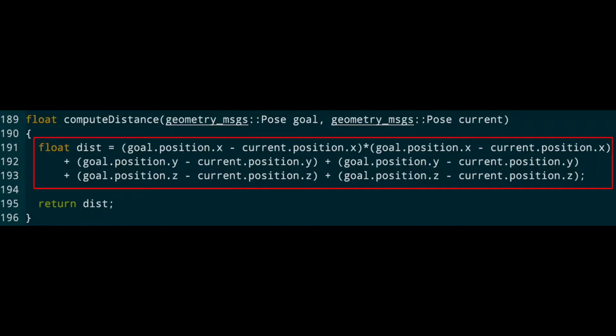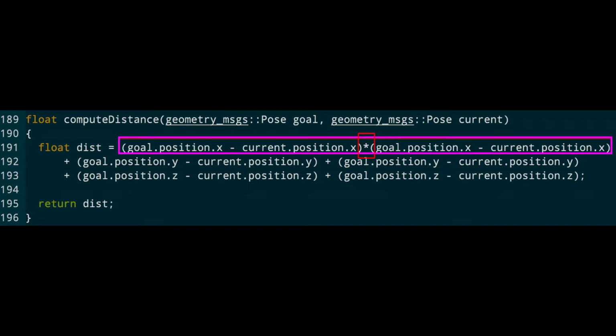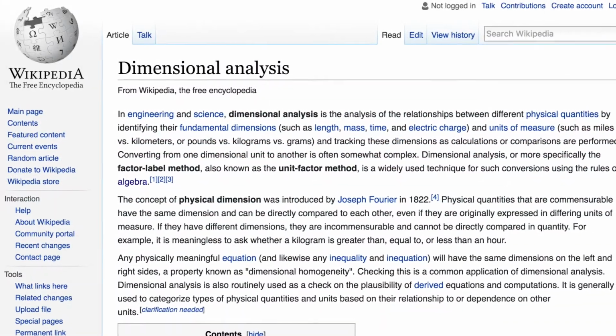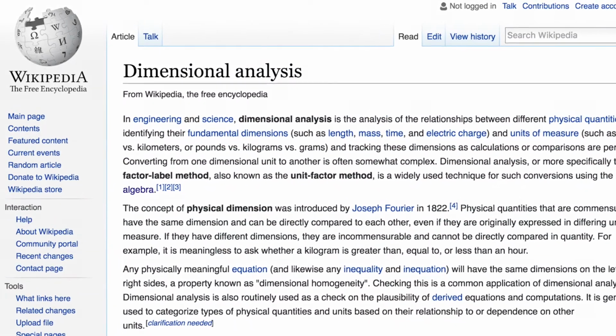For example, these three lines all sum to the value dist. All the variables on the right-hand side have the same physical units, meters. This term multiplies meters times meters, yielding meters squared. These terms are all meters added together, yielding meters. Adding meters squared to meters violates the rules of dimensional analysis and is physically meaningless.